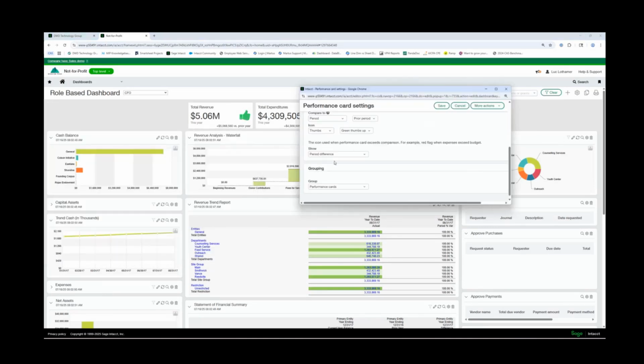This is going to compare the period difference. So it shows the increase or decrease based on what the comparison is between the current year and prior year. One final area here, we've got a grouping mechanism where we could group performance cards together. So if you wanted to add a group of performance cards to someone else's dashboard or any other dashboard for that matter, that's a good feature to keep in mind.